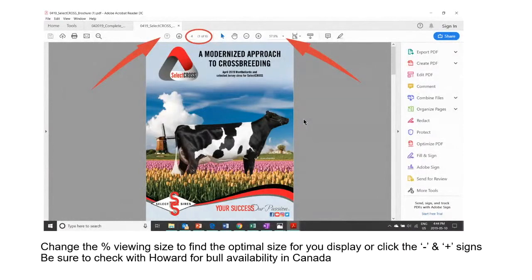So again, to change the viewing size, for you to be able to look at it properly on your device's display, click the plus or minus button. And for sure, check with Howard for bull availability in Canada.